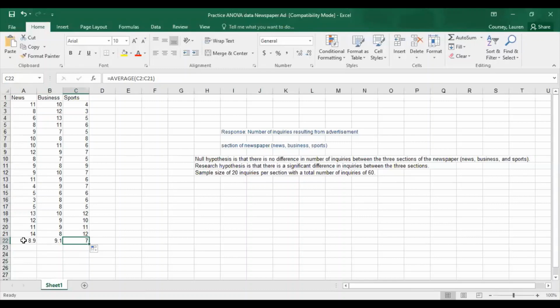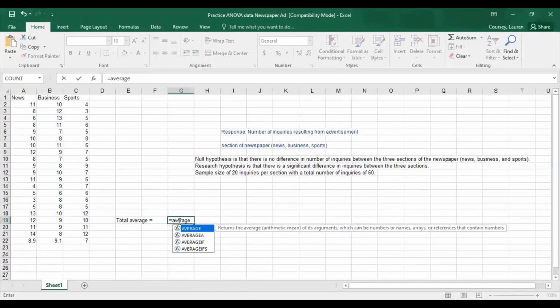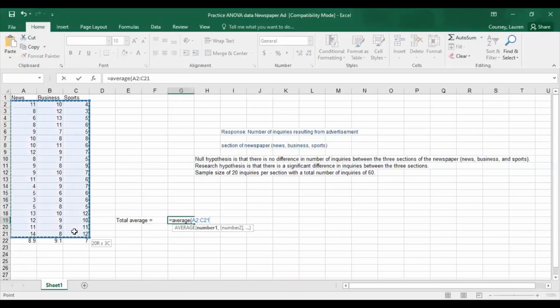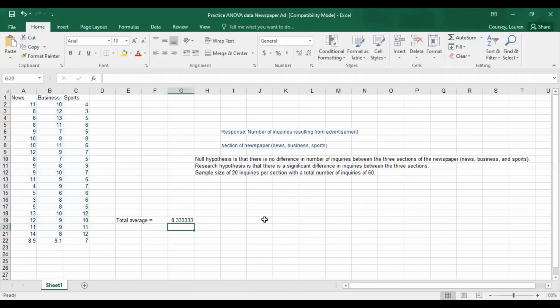So the average number of inquiries for news was 8.9, for business 9.1, and for sports 7. We can also get a total average across all the different sections. For that total average, we would say equals average again, only this time I would select all of my data. And be careful not to get the averages here in row 22, but to just select the number of inquiries for each of the three groups. So I'll select all my data and I press enter. And so overall, we have an average of 8.33.